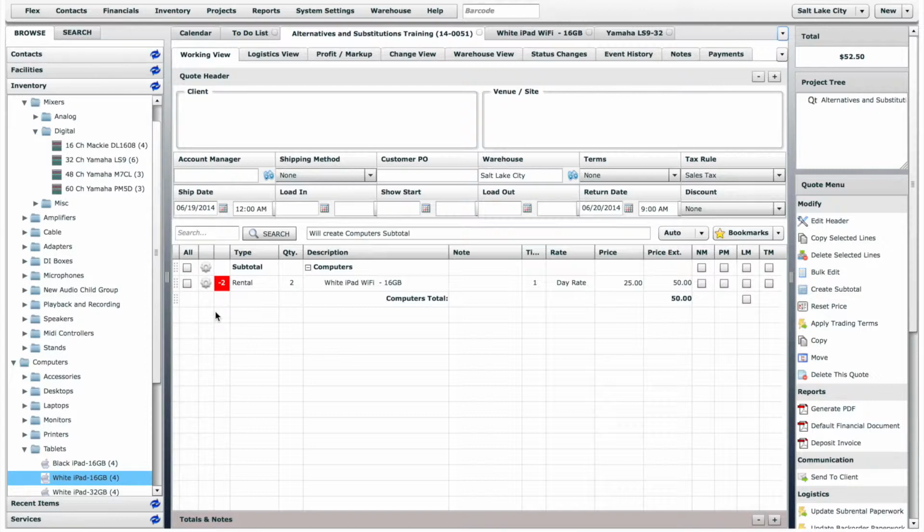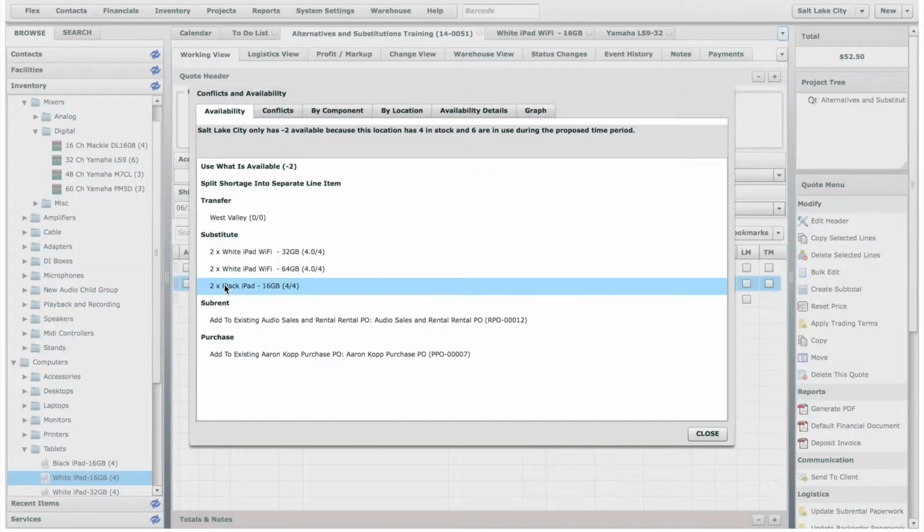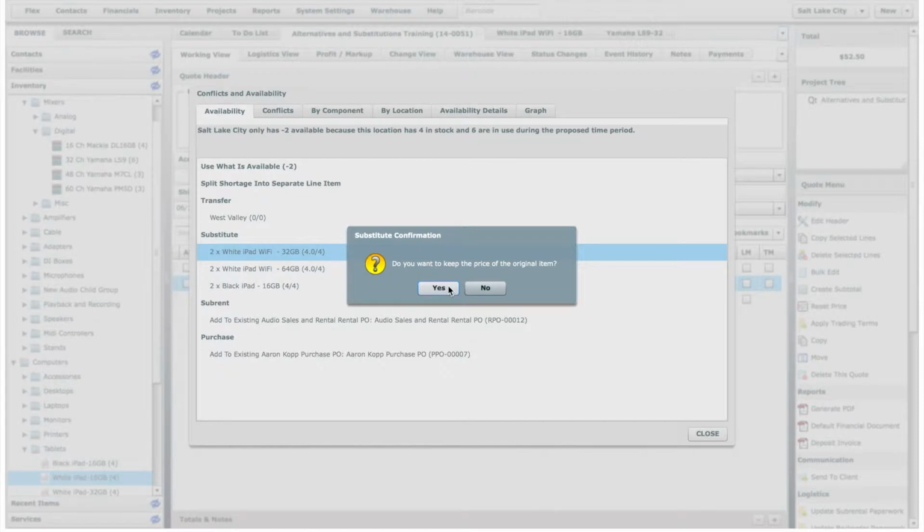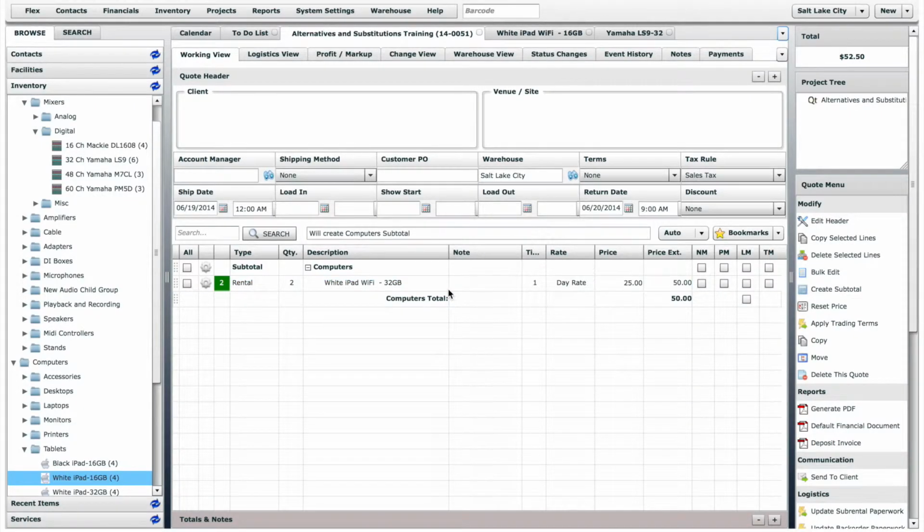If we double-click on the conflict, the Conflicts and Availability window will open, and we can choose to either transfer, substitute, subrent, or purchase the item. We could use the black 16GB iPad model, which is the same size and price as the white one. But let's say that the customer was very clear about having a white iPad, so in this case, we'll upgrade to the 32GB model. You can choose whether or not to keep the price of the original item. Here we'll say yes because the customer was expecting the price of the 16GB model. So now you can see that the 16GB model has been replaced with the 32GB model.